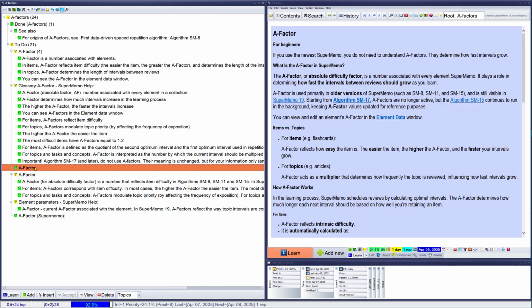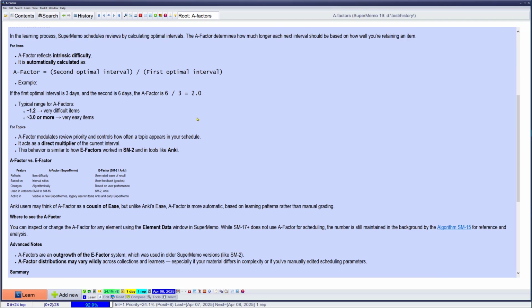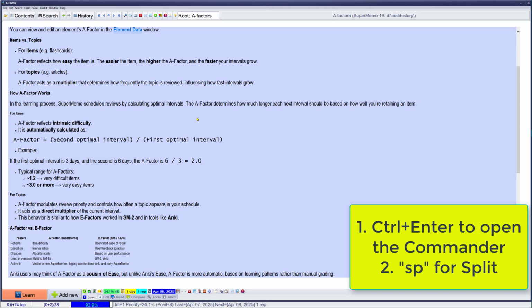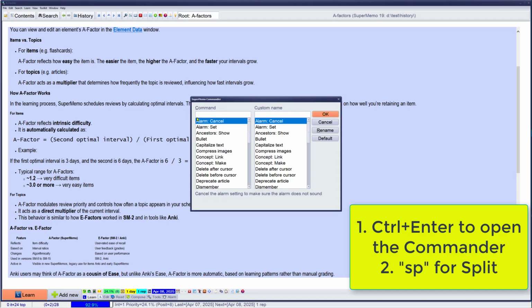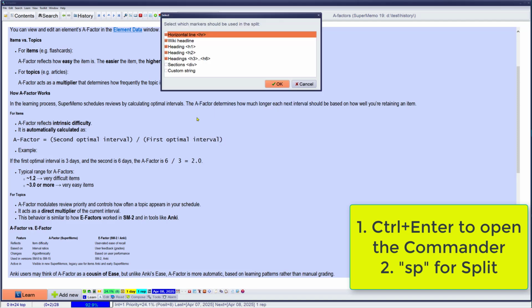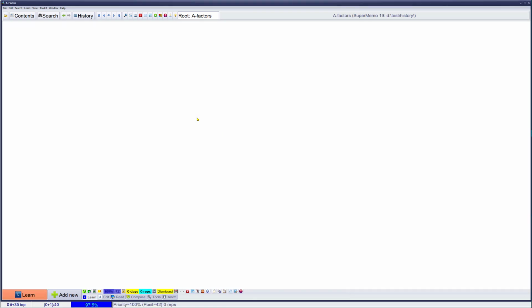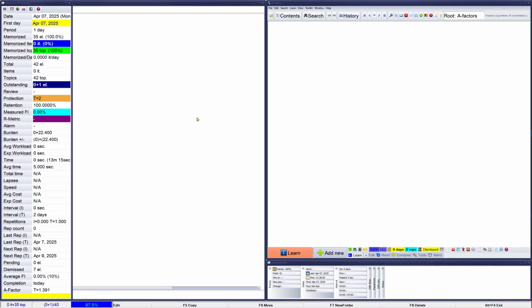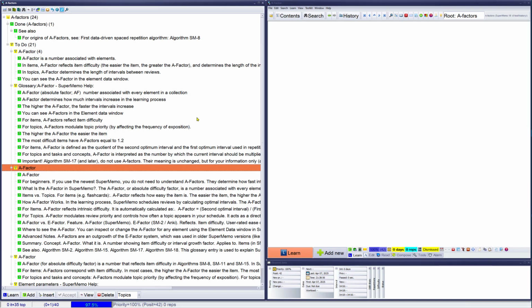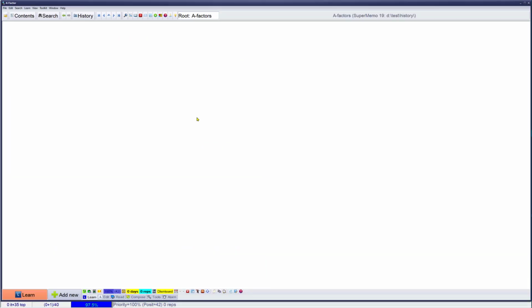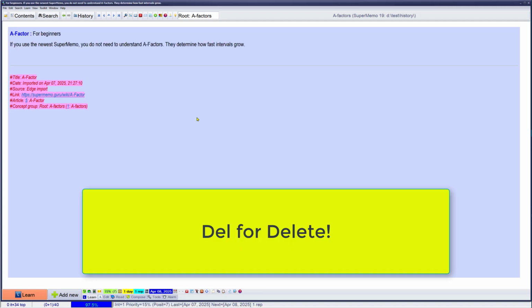Okay. How about this? Oh boy, this is too long. I think I'll just split it automatically. Control Enter. Split. And let's see if those individual sub-articles make any sense. This, oh boy, so many. Good. A factor. That's not a problem.